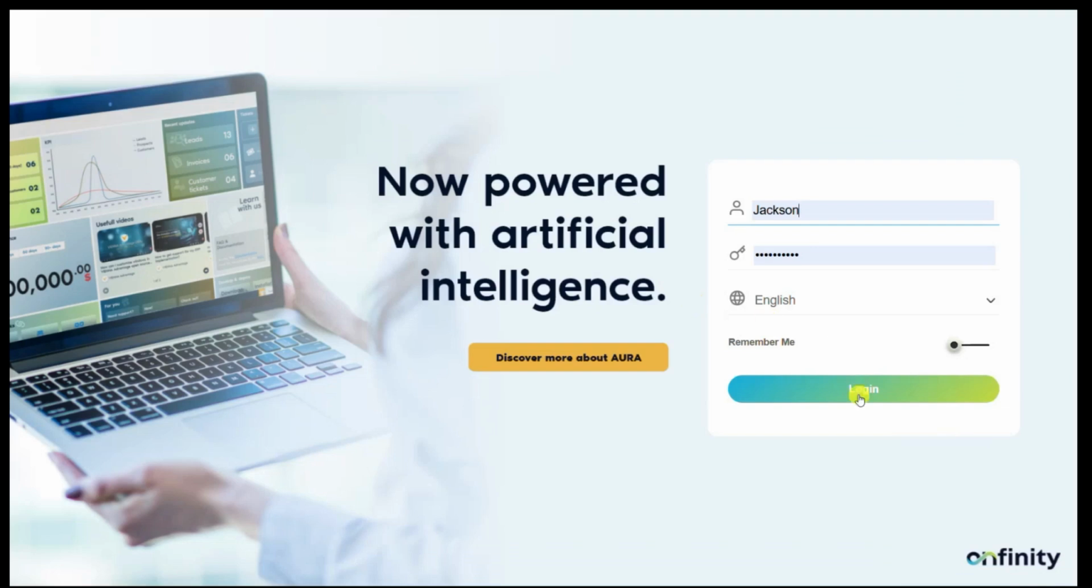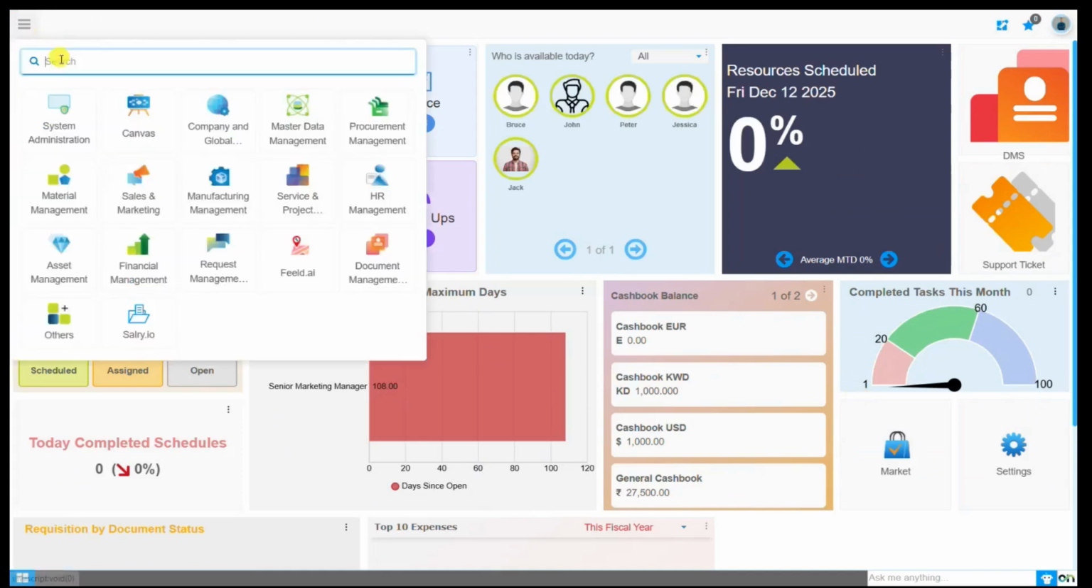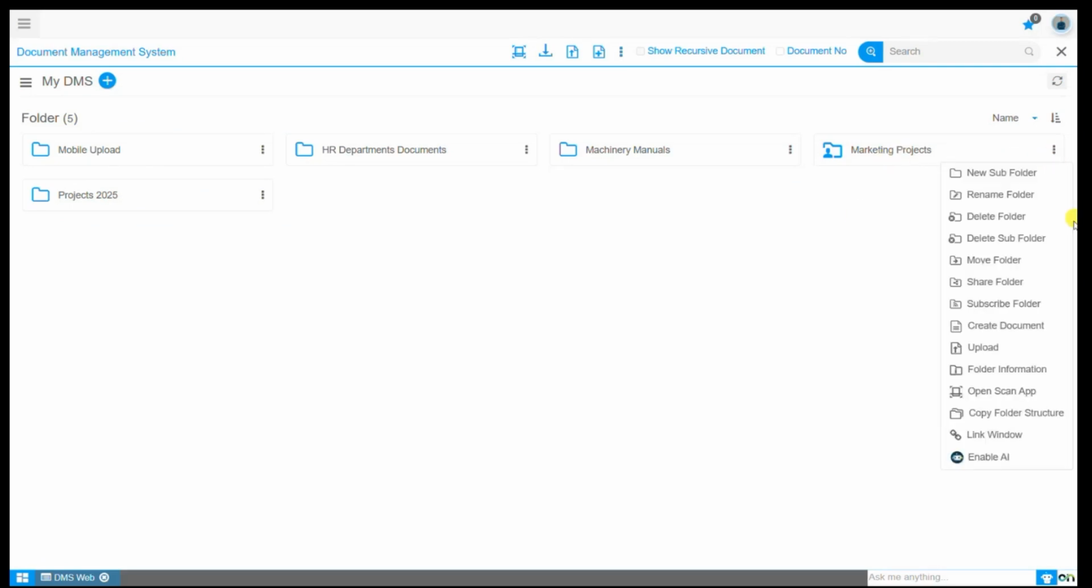Please log into the system using a tenant account and admin role with organization access. Once logged in, please open the DMS web form from the menu. Select the Marketing Projects folder and click the three ellipses next to the folder name. These are the folder actions available in the DMS. Select the Share Folder action from the list.